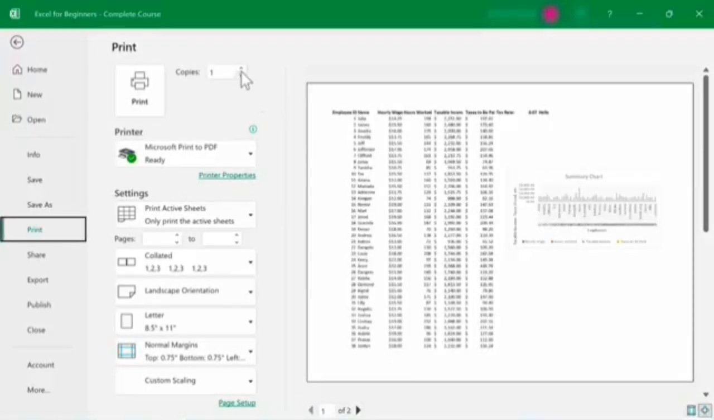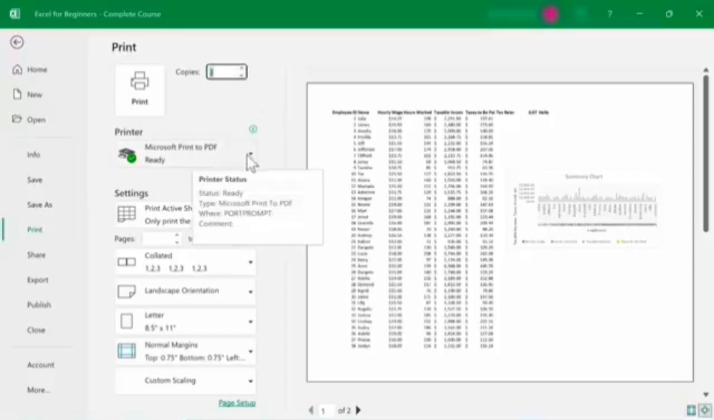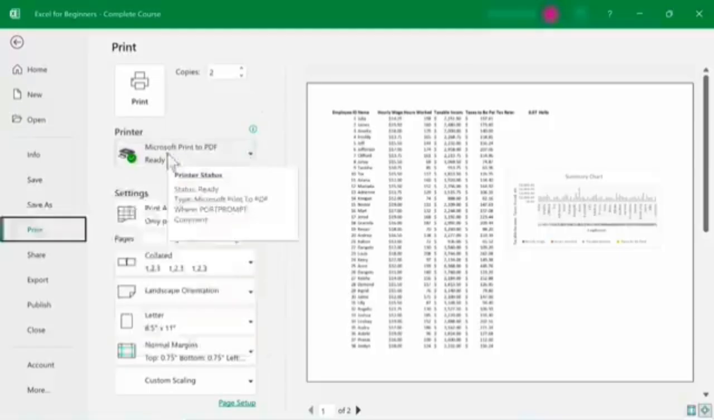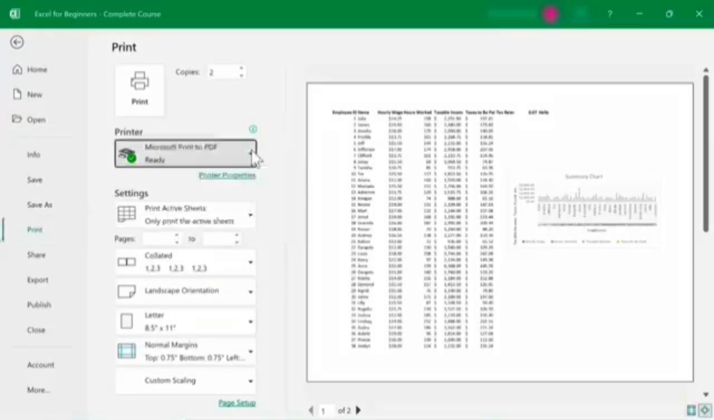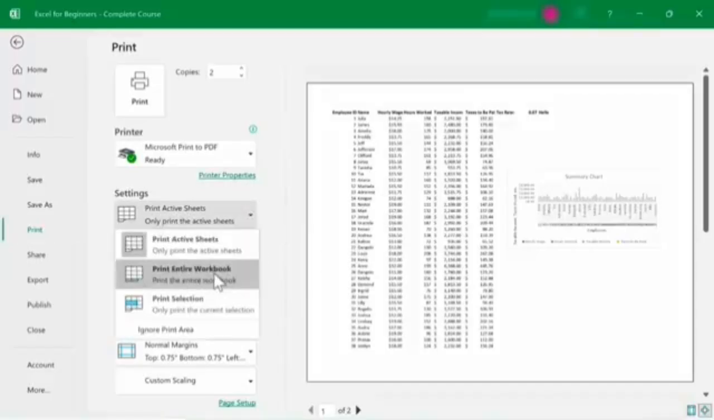At this point, I just need to decide how many copies I want to print. Let's say 2. I need to make sure I've selected the correct printer. I don't actually have a printer set up, so it's going to print to PDF, but generally you would click here and select your actual printer from the list. There are some settings to think about. I could print only the active sheets, so sheets that I've been working on, or you could print the entire workbook. The other option is to print a selection.